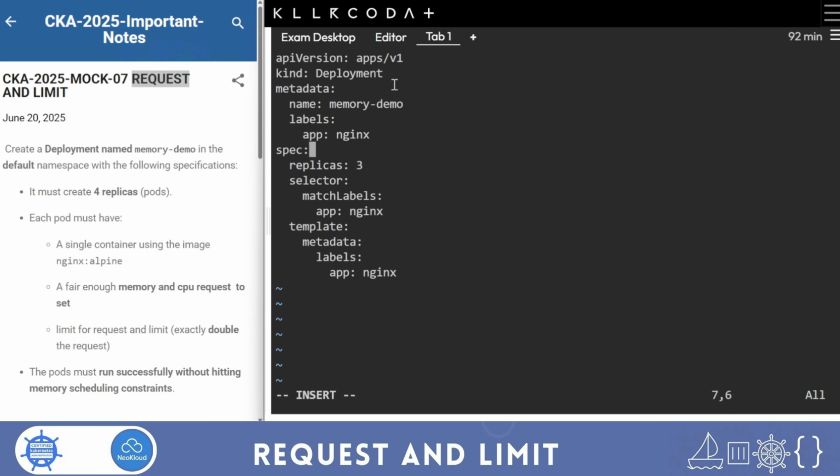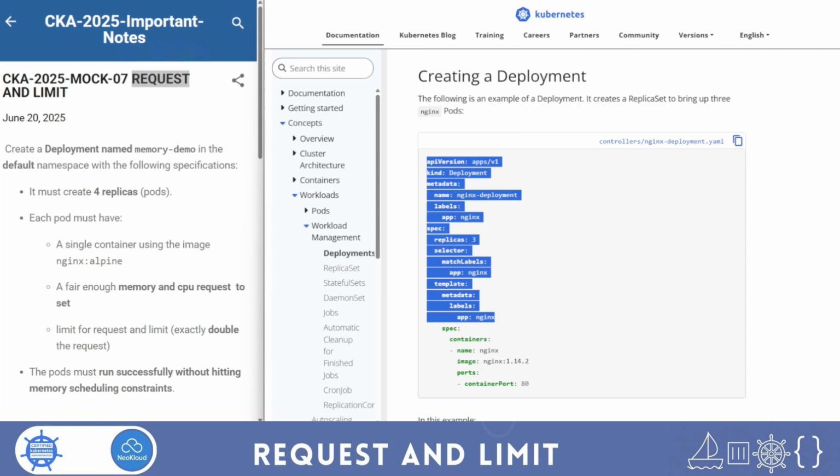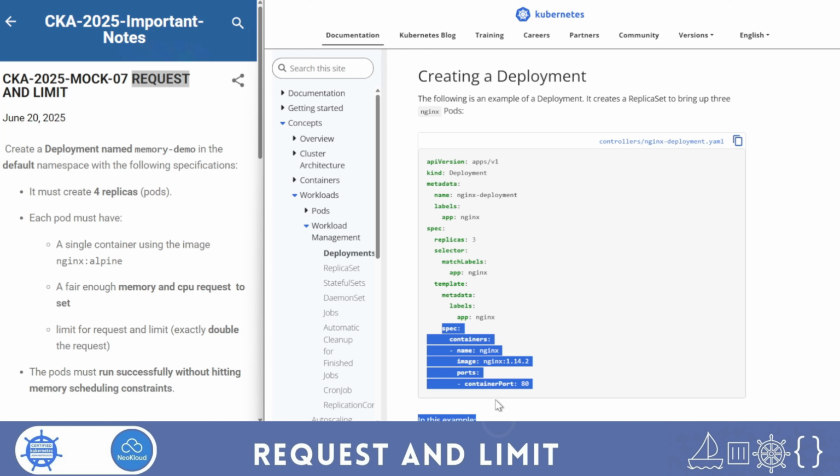Memory demo. Replicas set to 4. Label don't means not mentioned. You can choose your own. So selector match label is nginx, app equal to nginx. Now we have to put the template. In the template, you will find below metadata, this is the spec section of the container.